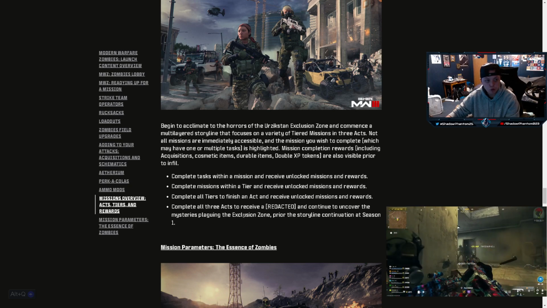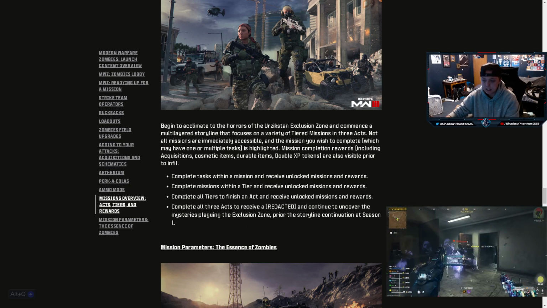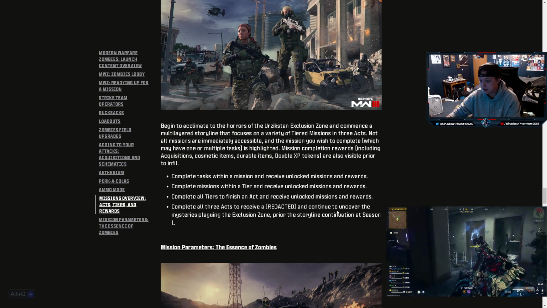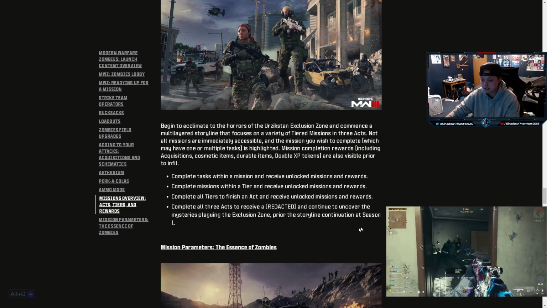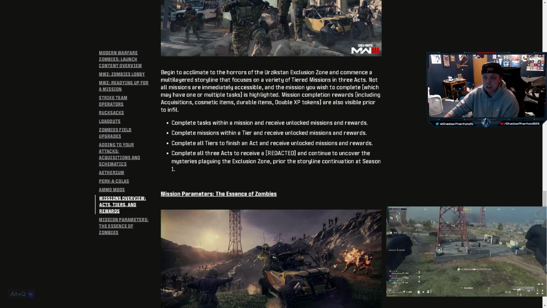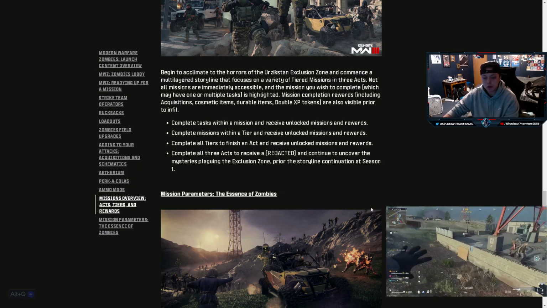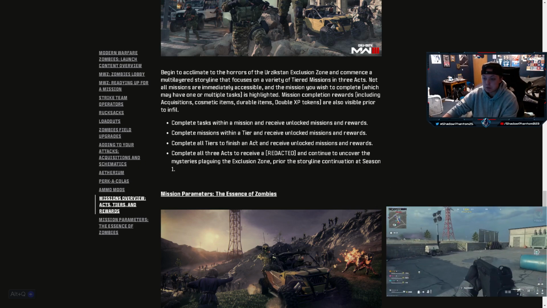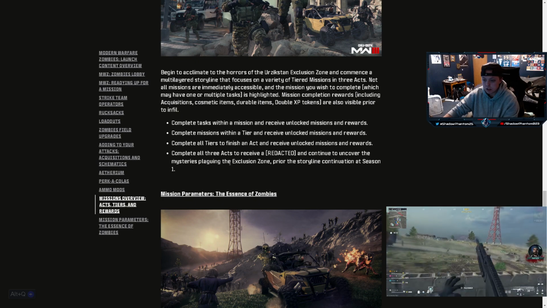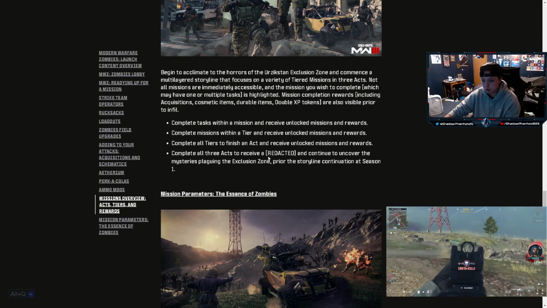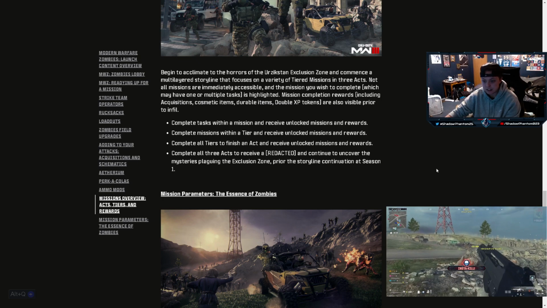So it looks like we will get a reward for completing all three Acts in the mode, but they do not tell us what this is, and it looks like our story will continue in Season 1, which they did say they wanted to add an Easter egg in Modern Warfare Zombies, but there wouldn't be one at launch. So completing these tier Act missions will be the way for us to continue our story, and we'll probably get a good reward for completing all three of these Acts.